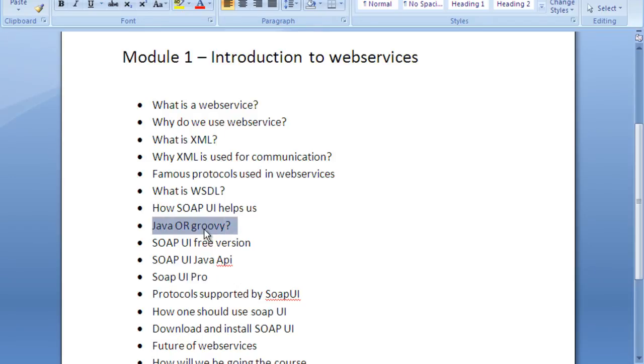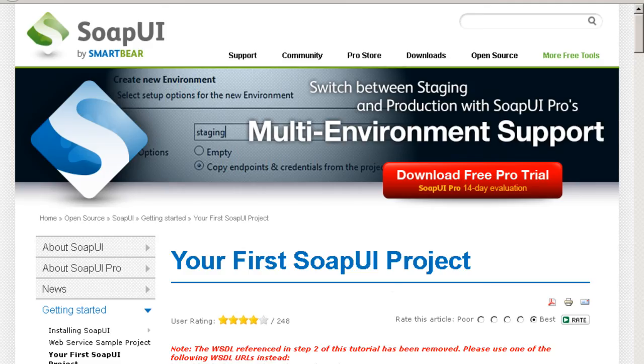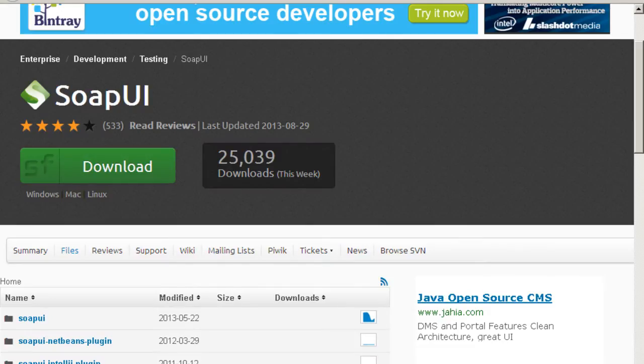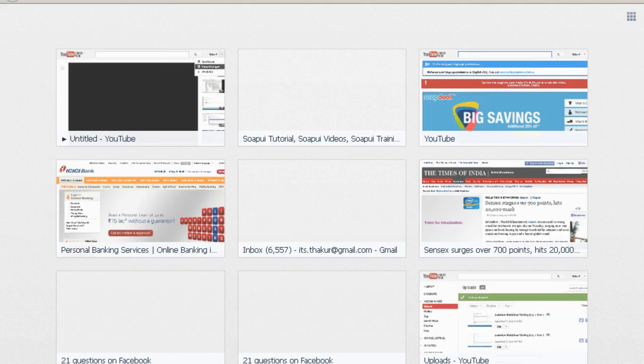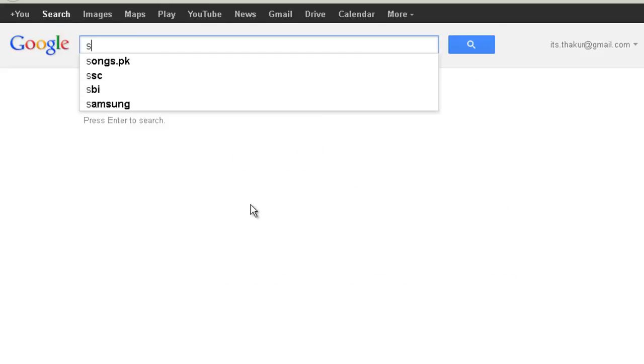Apart from that, there is a Java API for SOAP UI. If you don't want to use the SOAP UI IDE, which you download and install on your machine, I'll tell you how to download it in some days. Many times people want to integrate SOAP UI with Selenium. So if you want to do that, it's better that you use the SOAP UI Java API.